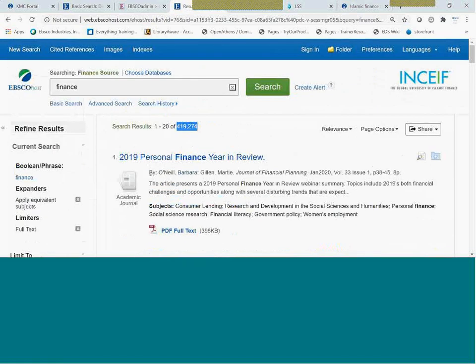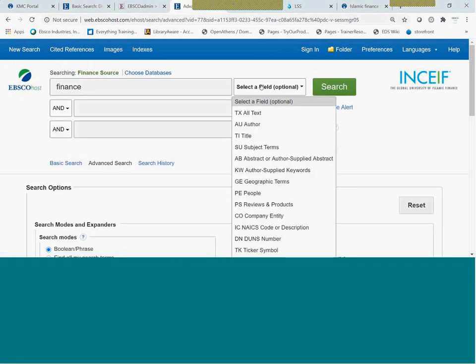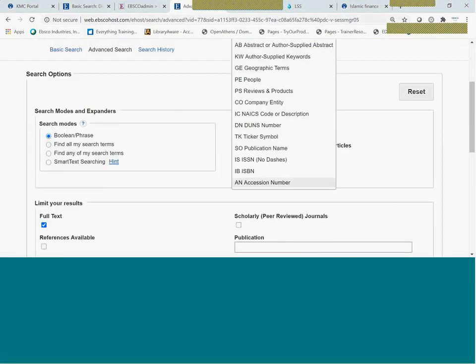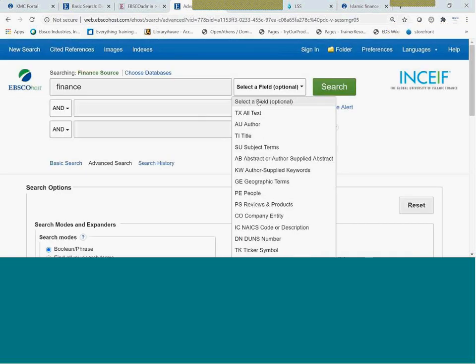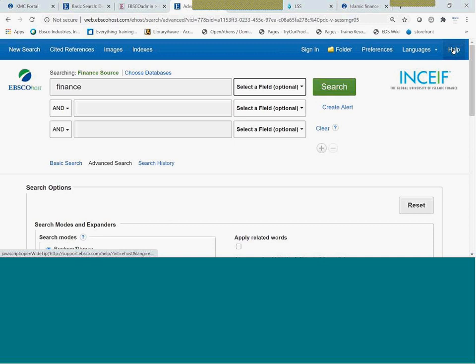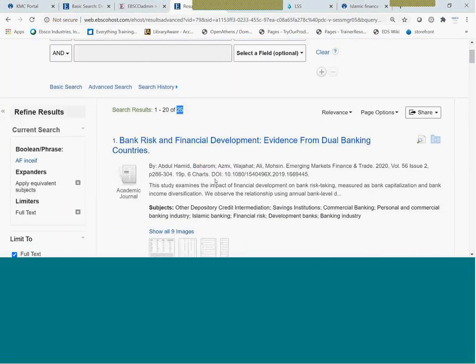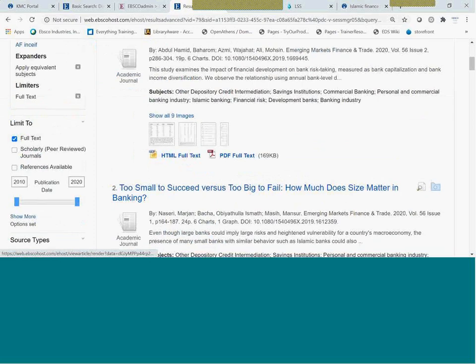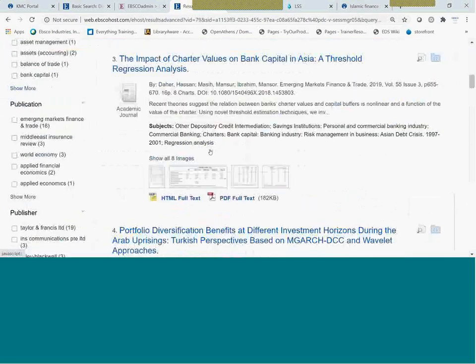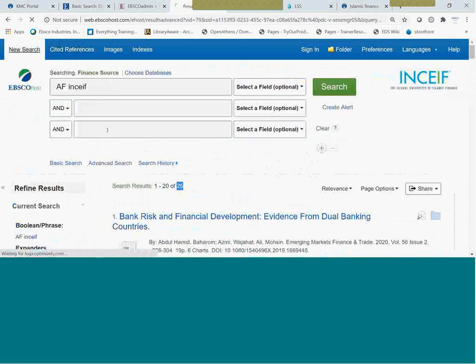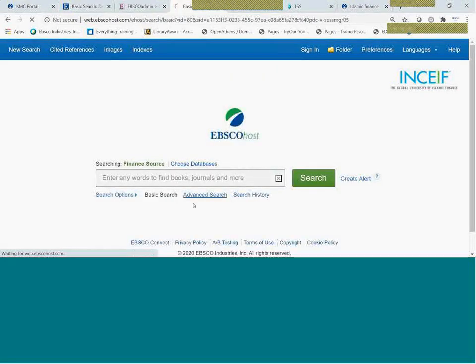Scroll to the top of the screen. There is also an advanced search here, with field codes. It's similar to what we saw in Business Source. And again, the help guide will give you the full list of the field codes in here. We can also apply the author affiliation code. It does work in this database. So we'll then find the results in this database here as well.